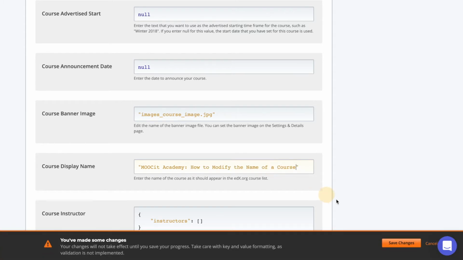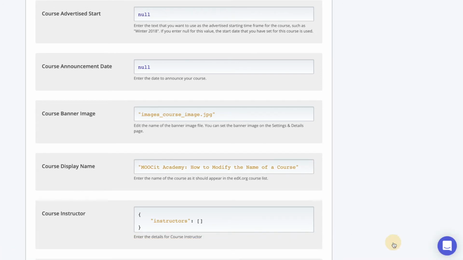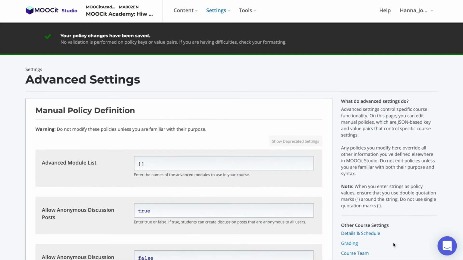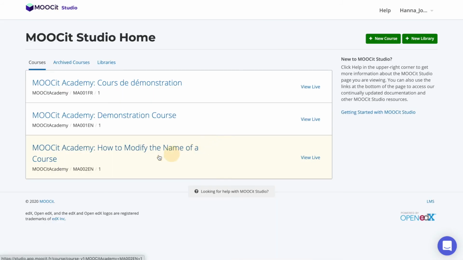Once you've made your changes, a notification will appear at the bottom of the screen, from which you can select Save Changes. A new notification will appear under the header menu with a green check mark indicating that your changes have been saved. From here, you can return to MOOCit Studio Home and view your course with its new display name.